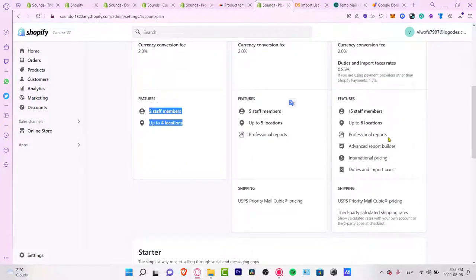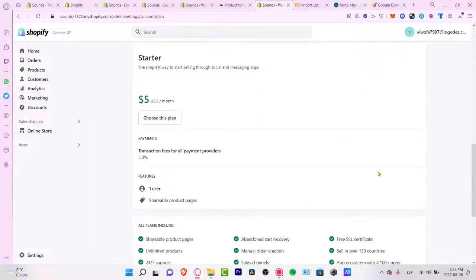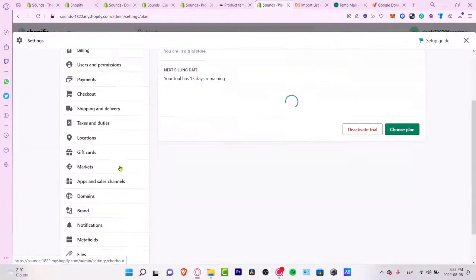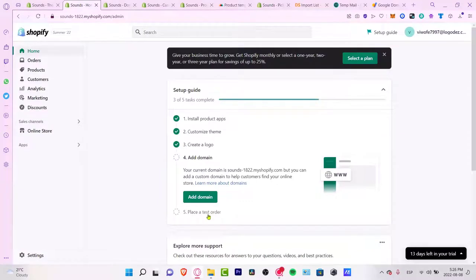I'm going to go into the next section. There are going to be a lot of members in here. It's going to be helping us with professional reports, advanced reporting, international pricing, and all that. So you might want to take a look here at the pricing for the taxes and all that. You can add a domain here. We just need to test an order here.